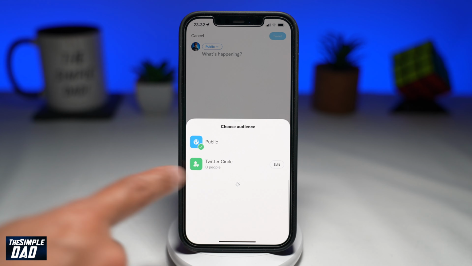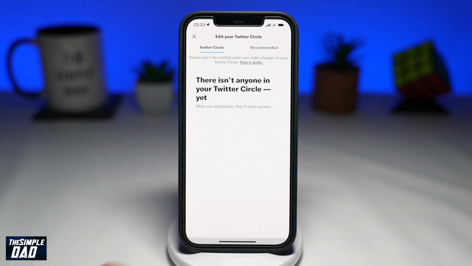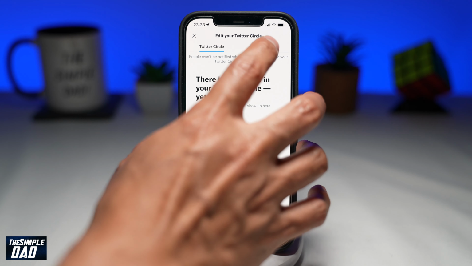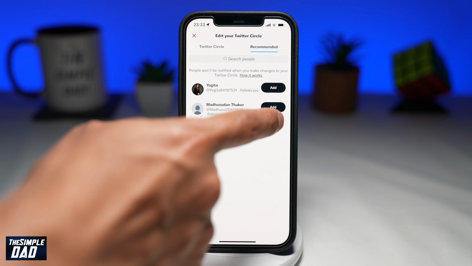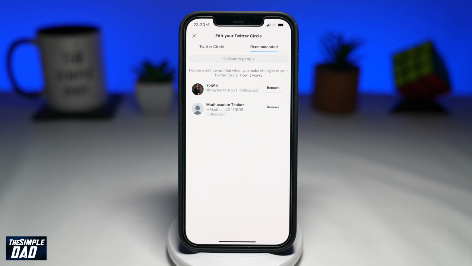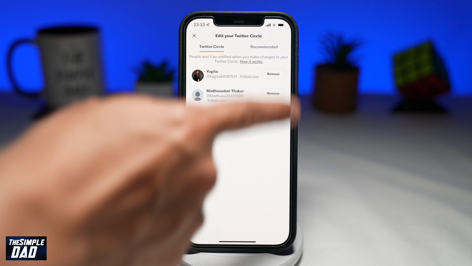Now where it says public, I'll change this to Twitter Circle. And then tap on edit. Now where it says recommended, tap on that. Here you'll see all the recommended people, or you can use the search feature to search for people. So go ahead and add the users. So I've added 2 people in my circle.